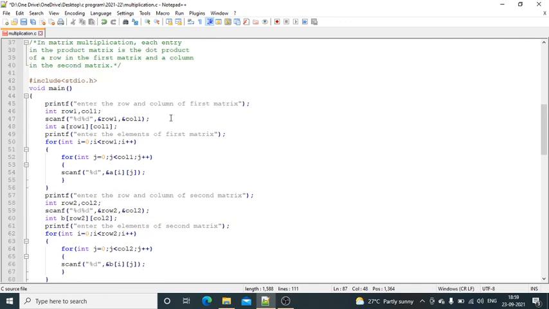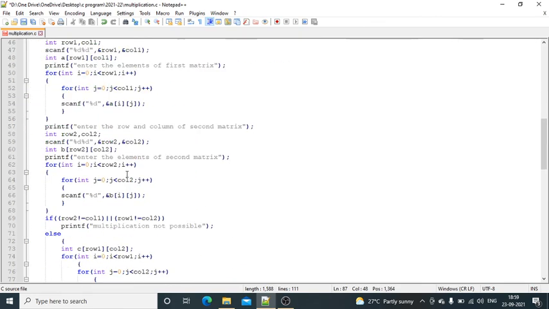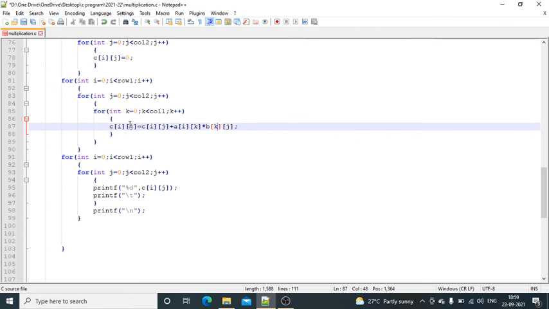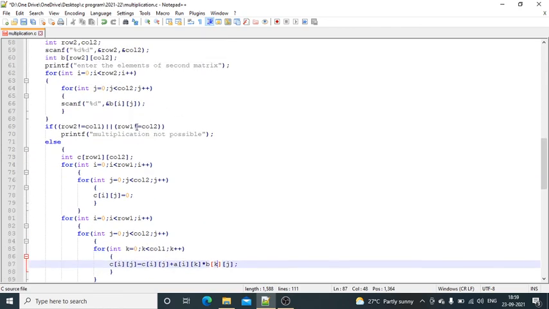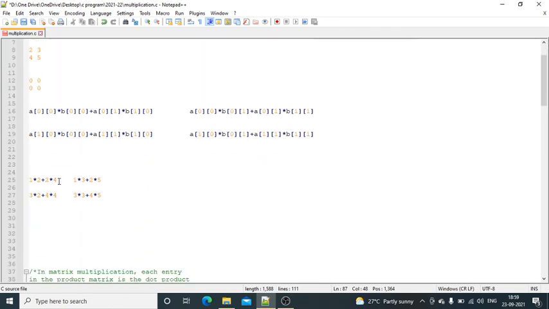So what happens now? We will get this one. A of 0, 1 will be multiplied with B of 1, 0. That result will be added with C of ij. It will be added to that earlier C of ij value. That's the thing I am saying. So this multiplication and addition we have written here together.